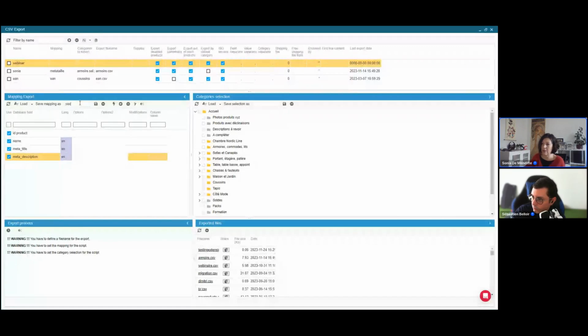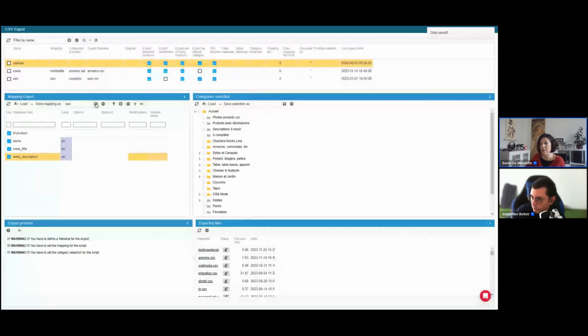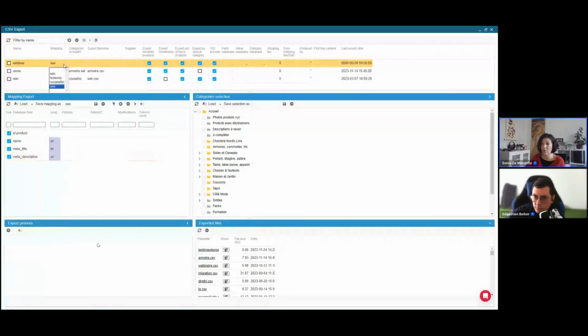I'm just going to call it SEO. And once I save it, this means I can reuse it because I've got it in the list here, and I can associate it to my script at the top here. I double click to have the list of mappings already created, and I can select it here.